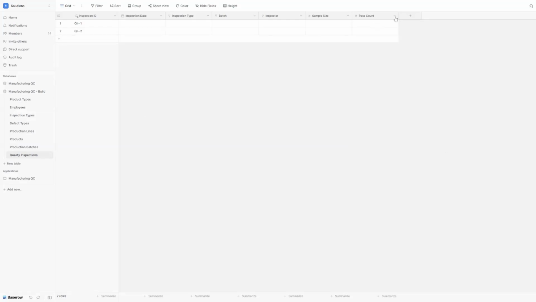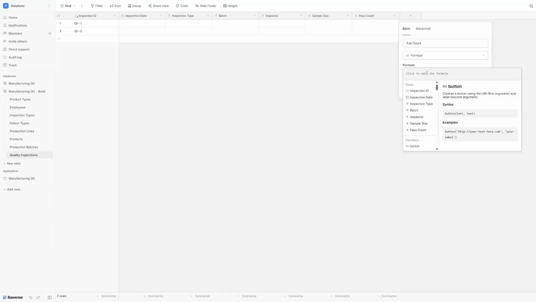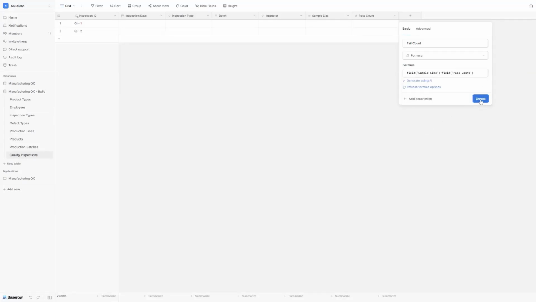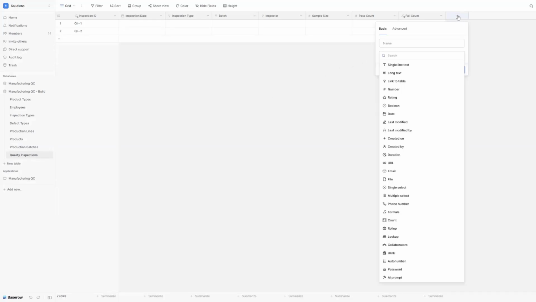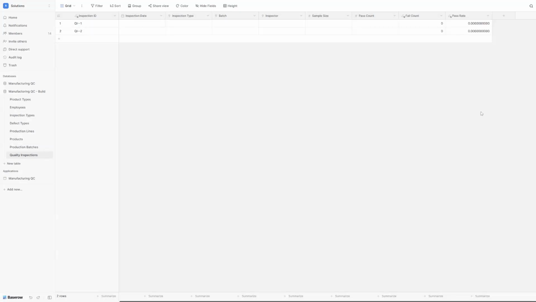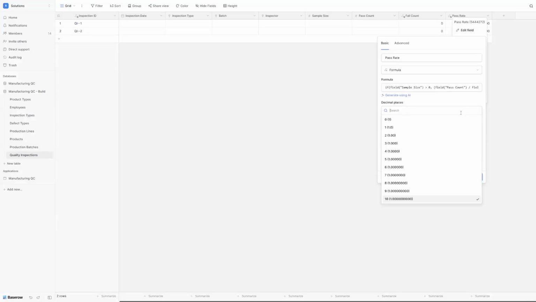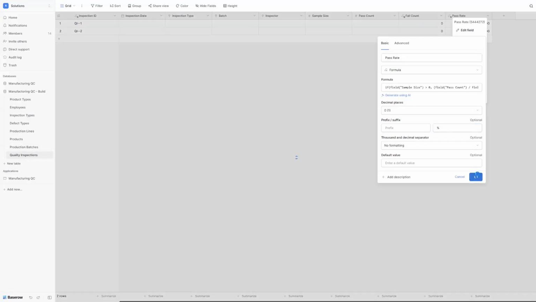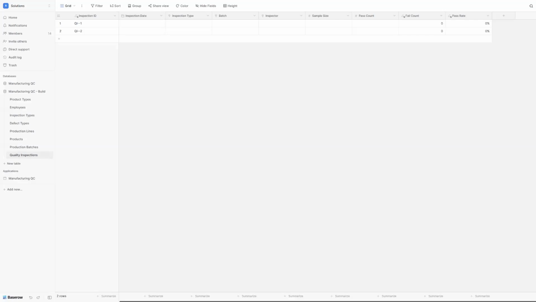And then we can use a second formula field here. And this is going to be fail count, which is going to be a very basic formula where we're just going to take the sample size and subtract the pass count from that. And that will give us our fail count. We're then going to add our second formula field, which is for our pass rate. Create that. Again, we're going to go in and change it to 0 decimal places. We're going to give it the suffix of a percentage because this is a percentage value.